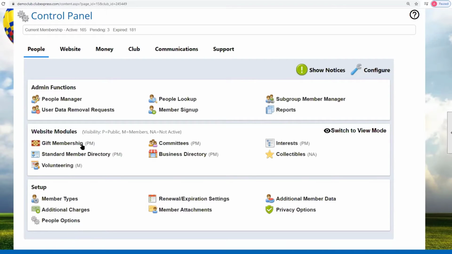Now, for each one of these, there's also a little indication as to who is allowed access to these things. So if it has a P, it means the public is allowed access to it. If it's got an M, it means only members. If it's got P and M, it means public and members. And if it says NA, it's not active. So this means that the public can get to the gift memberships or the committees or the interests, but only members can get to volunteering.